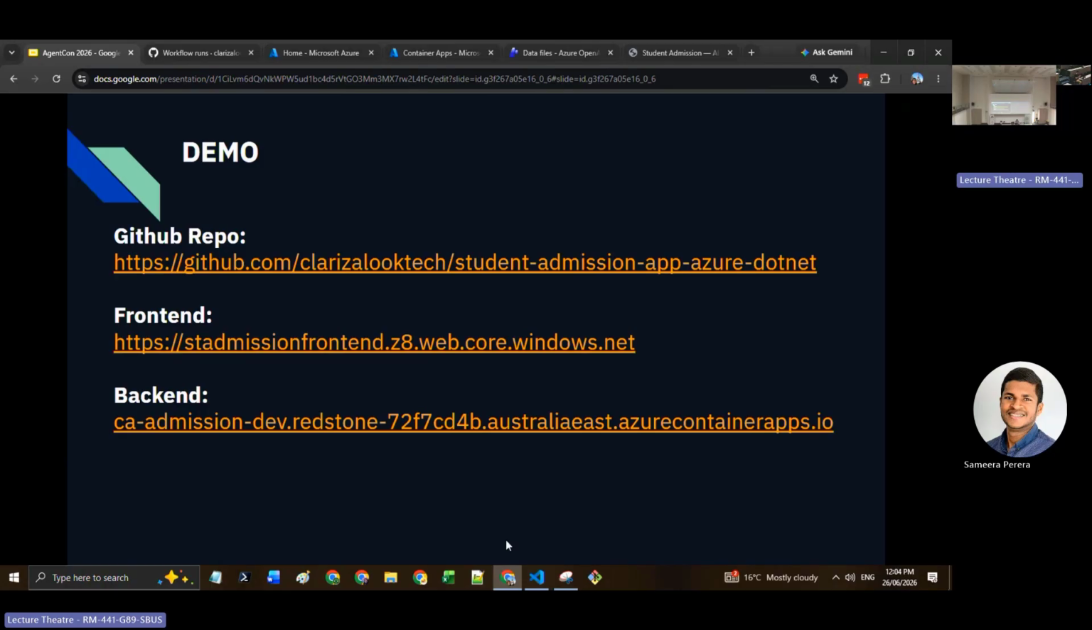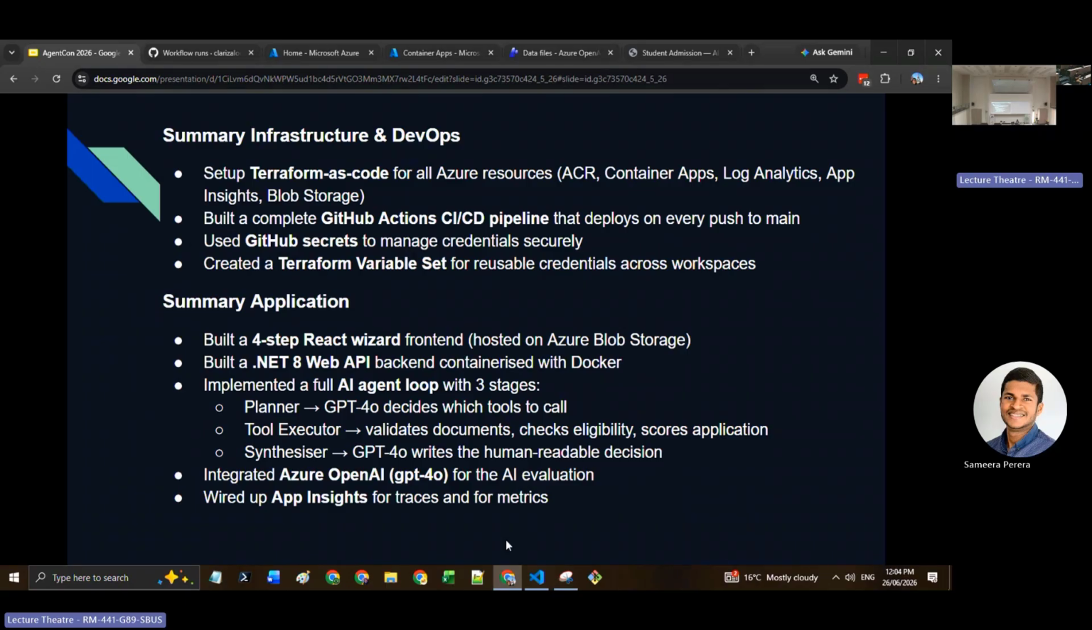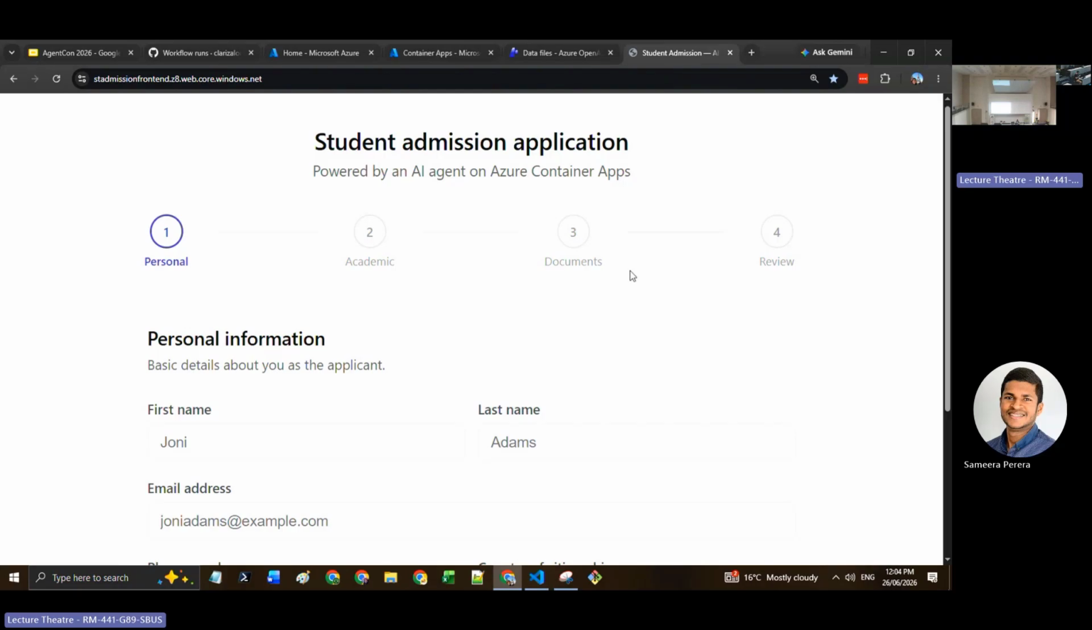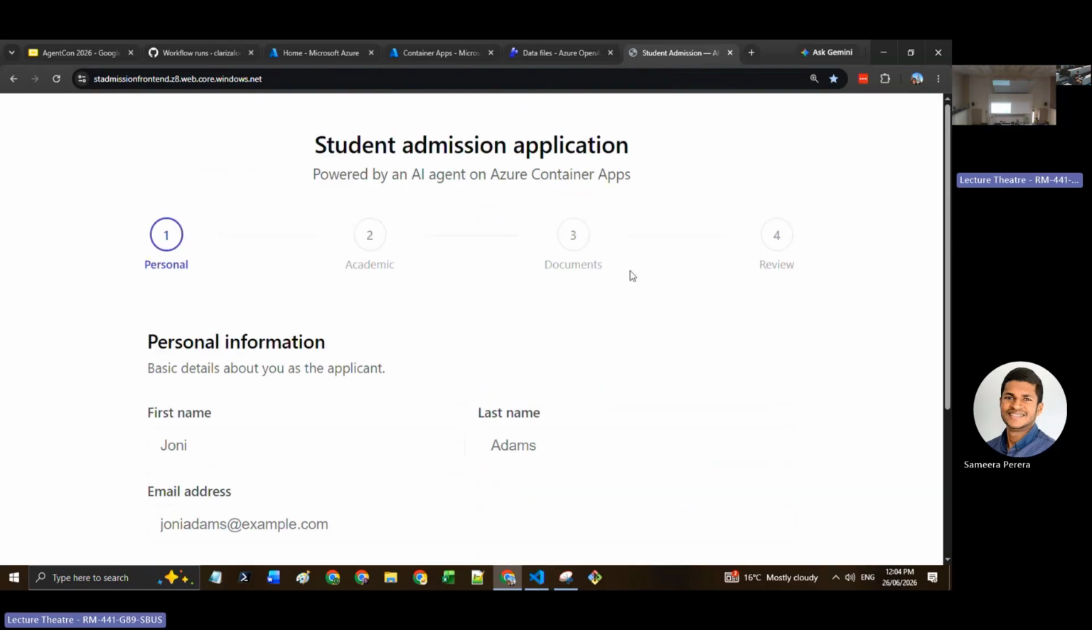So this is the demo, the links for our demonstration today. So I'm going to be showing you the demonstration. So this is our application.